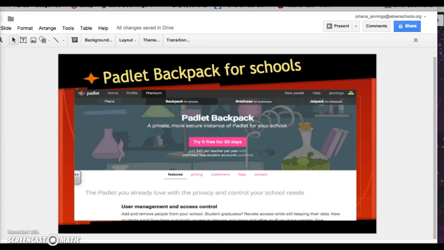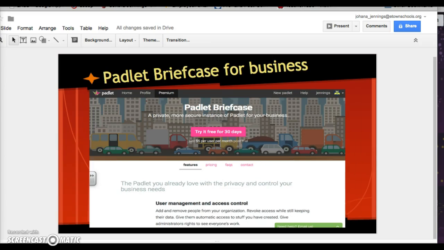Padlet Backpack is for schools. You can try it free for 30 days, or you can sign up as a teacher and pay $5 for 1 month, or you can pay $45 per year. The features for Backpack are basically more privacy, more security, and you can limit who uses and sees these Padlets that you create.